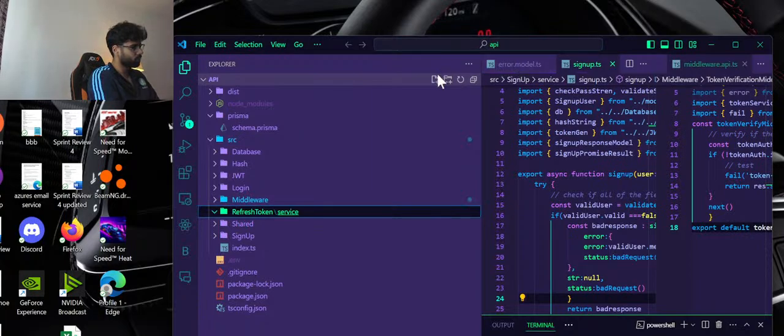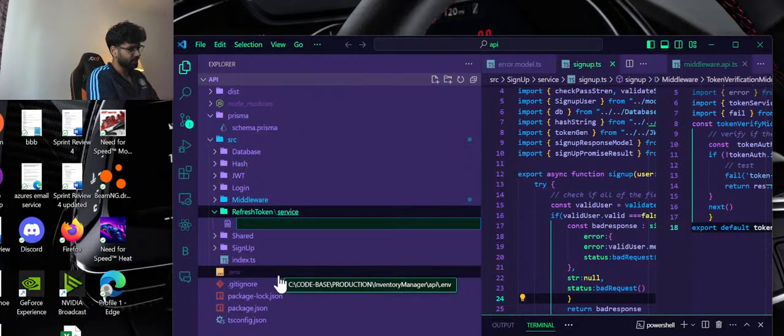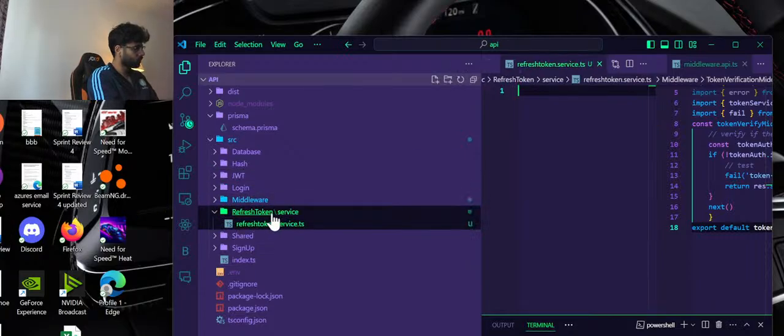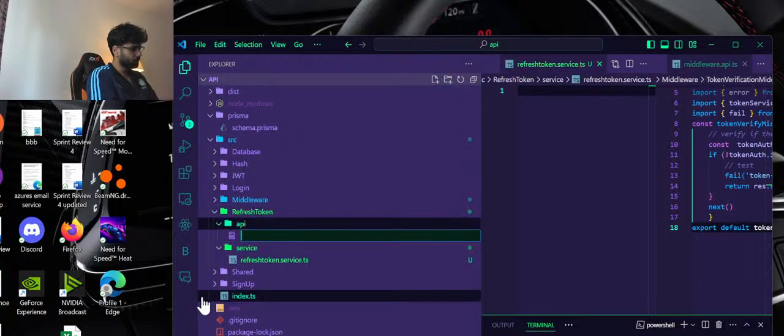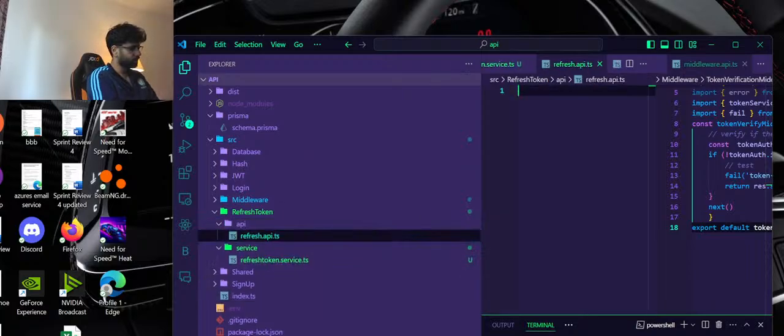Service, and the service is going to contain refresh token, and the API obviously. API dot refresh API dot.